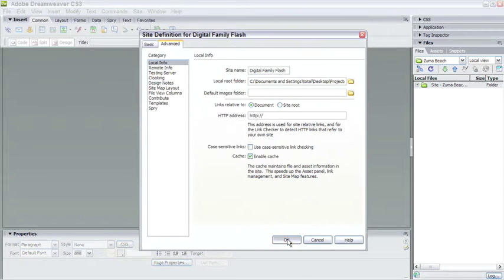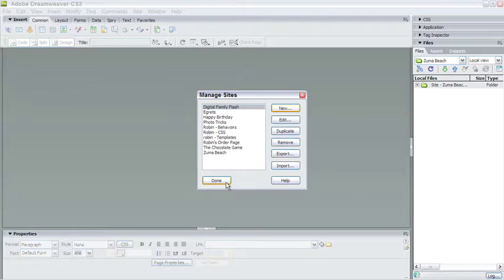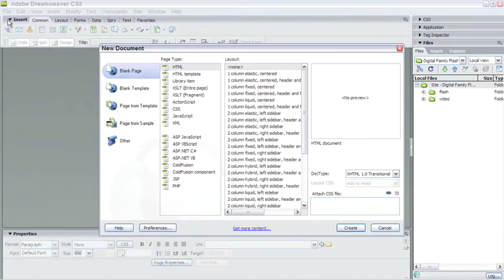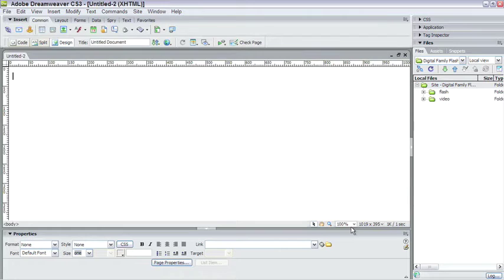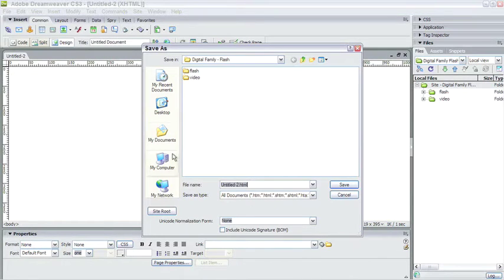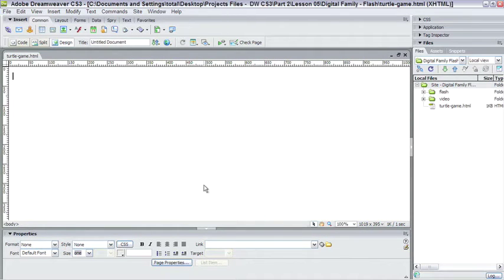Don't worry about the Images folder. We're going to be working with multimedia files in this lesson. And the first thing I want you to do is to create a new file, just a plain blank HTML file, and save it into that local root folder. And I want you to call this one Turtle Game.